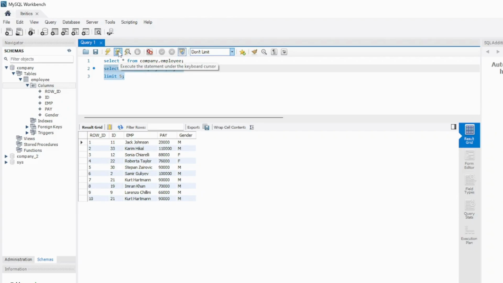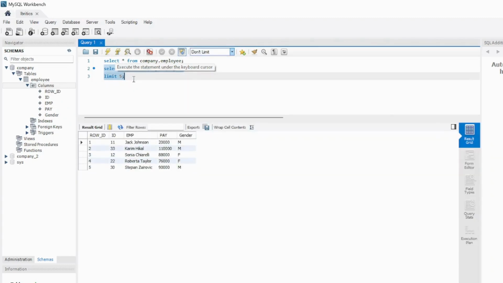if you see here, you have two selections. The first is for executing everything. The second is executing only the statement under the cursor. So now you see we have only 5 observations selected.